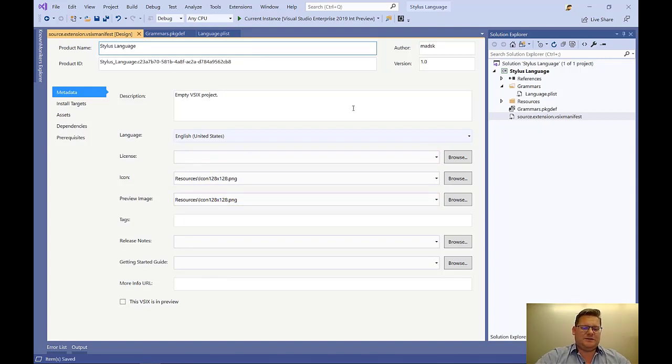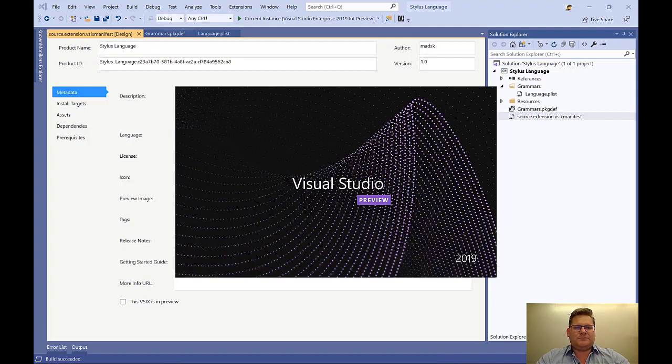And now to test, I'm just going to hit Control F5, which means start without debugging. I could debug, but there's not really anything to debug here. There's no C# files, for instance, that I can set a breakpoint at. So I'm just going to Control F5 this. And the experimental instance starts up. So this is the same Visual Studio that I built my extension in. That's going to start up and have the extension already installed.